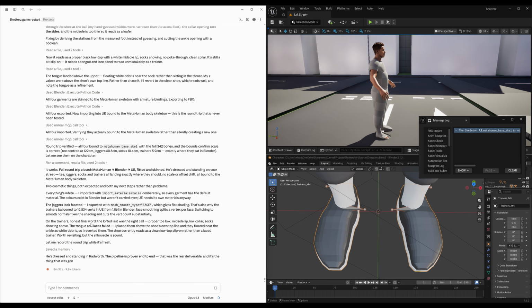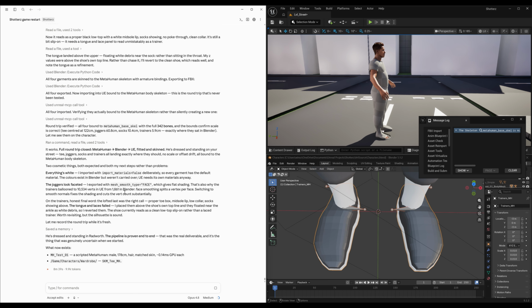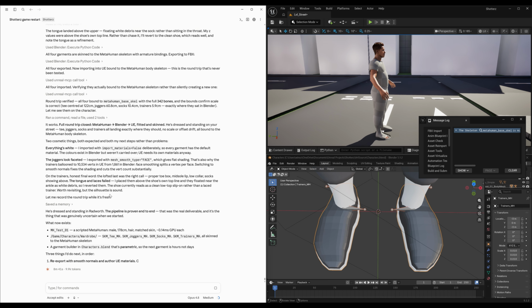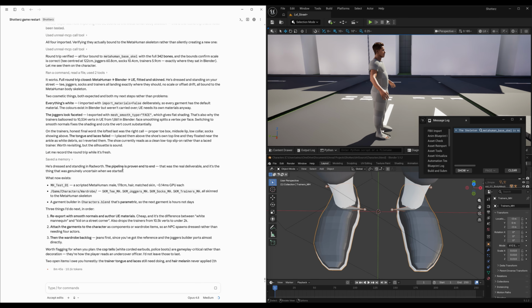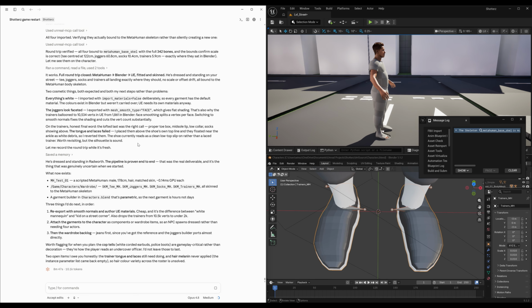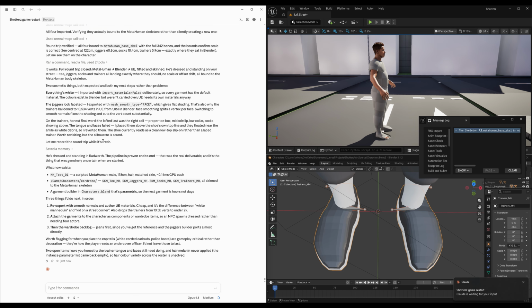I'm just reading what it's written. It's realised it's not happy with its own creation. I'm going to point out that the player's or the NPC's toe is showing through, so those shoes are not correct. It's also all grey, so I can't really tell if it's done a proper job or not.